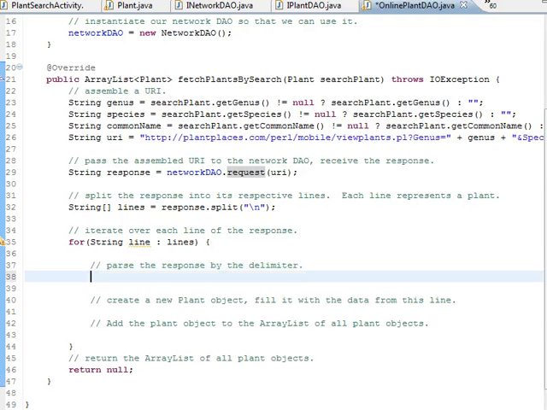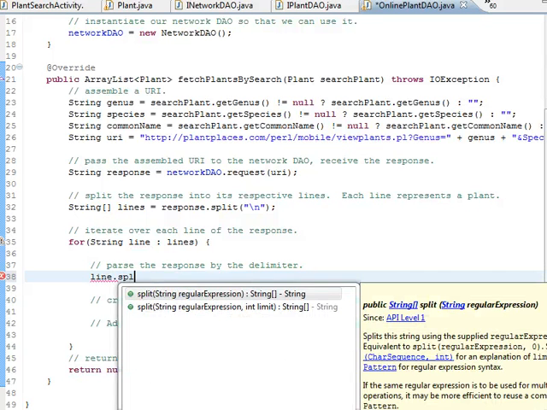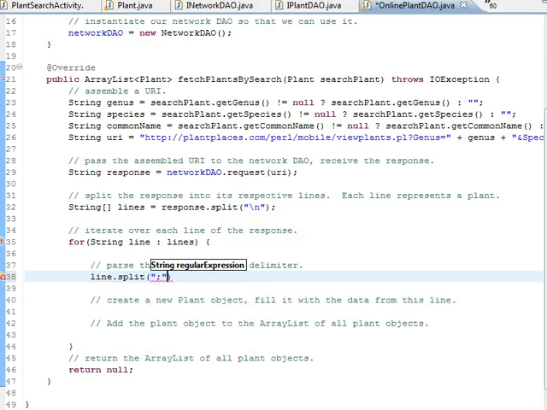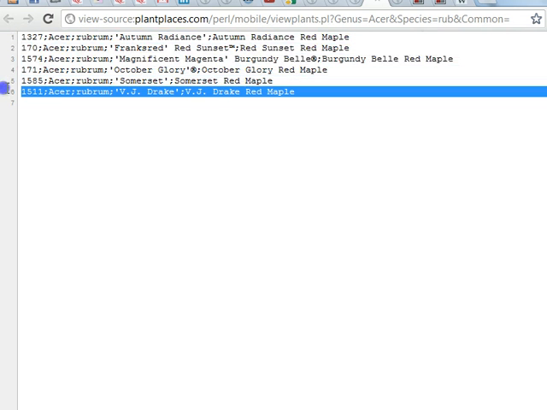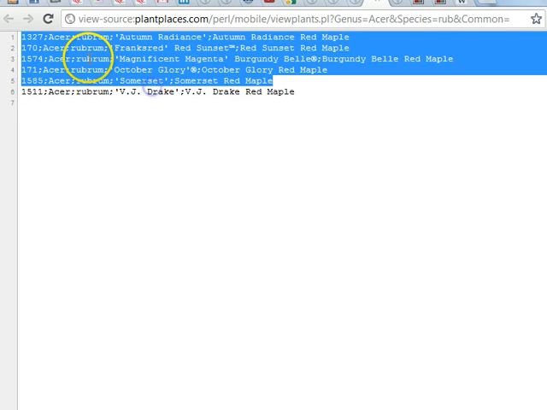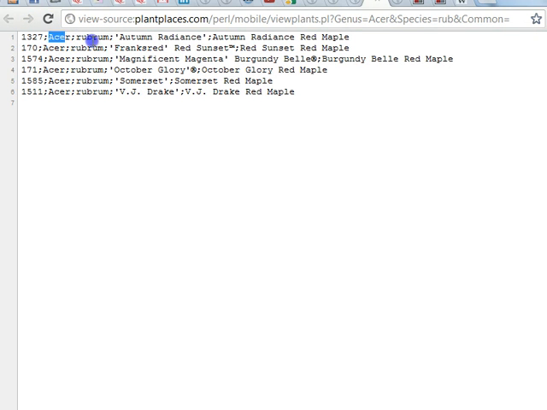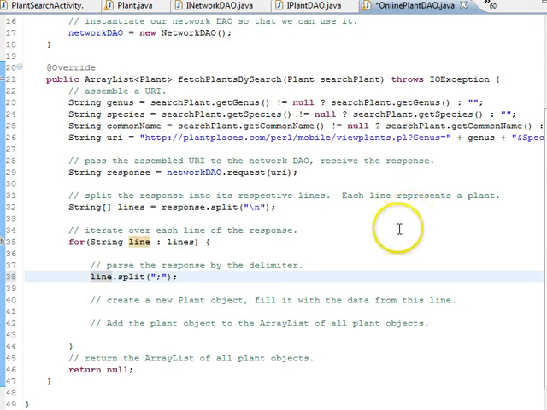Okay, so I'm going to say line.split. Once again, I can give it a regular expression or a delimiter. In this case, I'm giving it a semicolon because that's the delimiter I've used. So notice this big chunk of data, we split it twice. Once on the new line, which splits it into its individual lines, and now we're splitting again based on the semicolon, which is going to split it into its individual fields. That of course is going to return a string array, which we'll assign to a new local variable, and I will call this plantData.